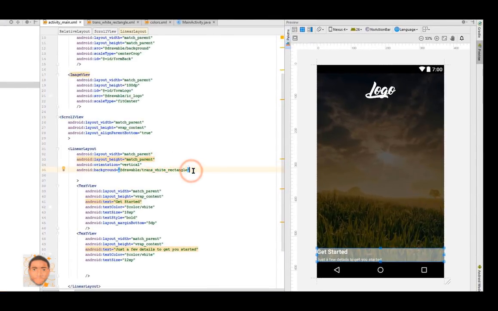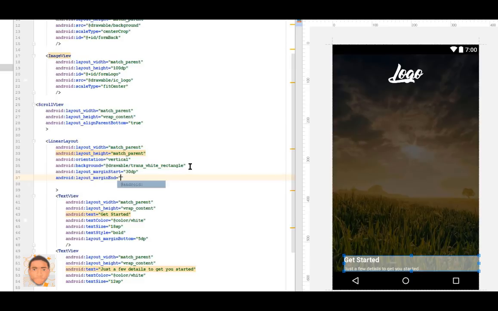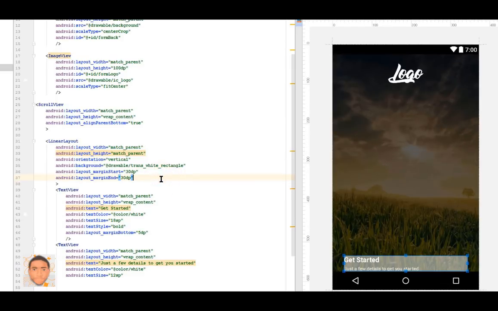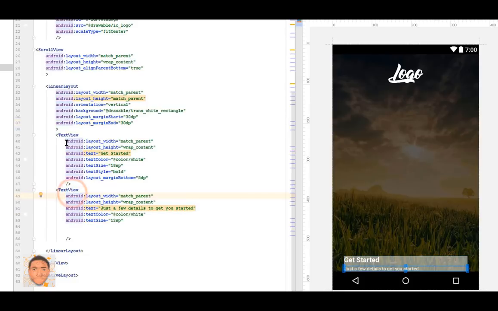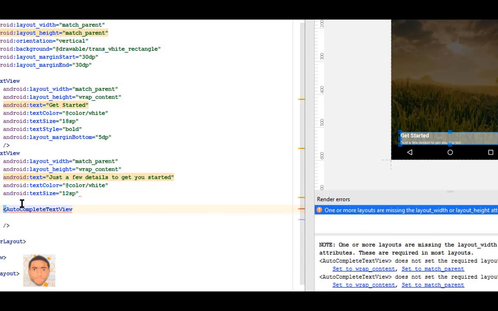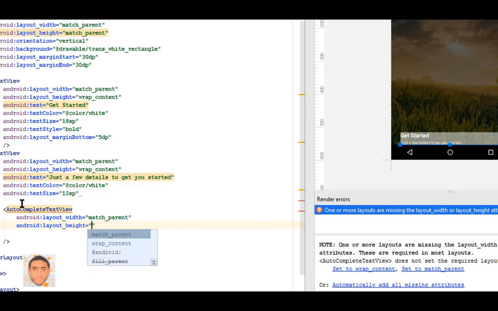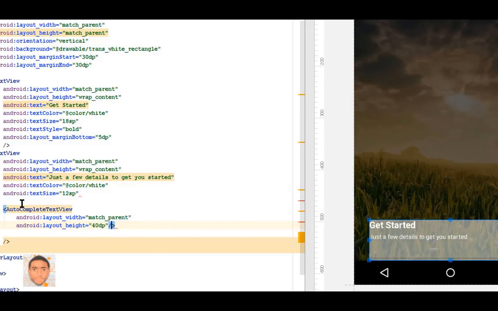So now I need to create some margins by the sides. Do that, margin start, margin end. Yep, that's it. So next up is to have my autocomplete text view. No, not edit text, autocomplete. The reason for this is just in case you want to auto-populate your text view. So I'm just gonna go with match, then my height, and then I'll just go with 40. See how that looks.